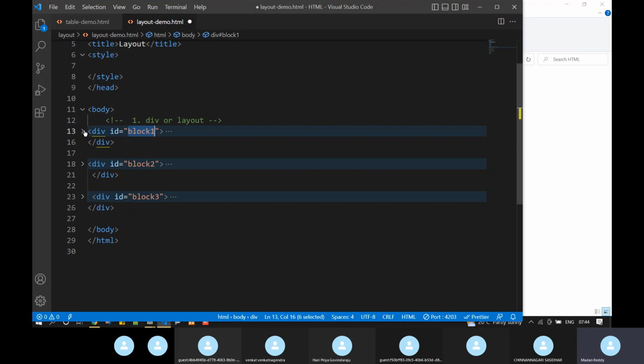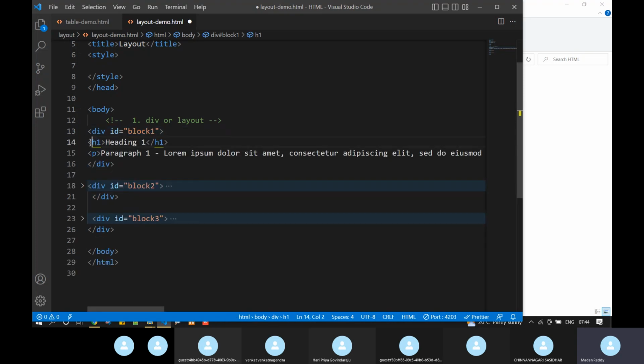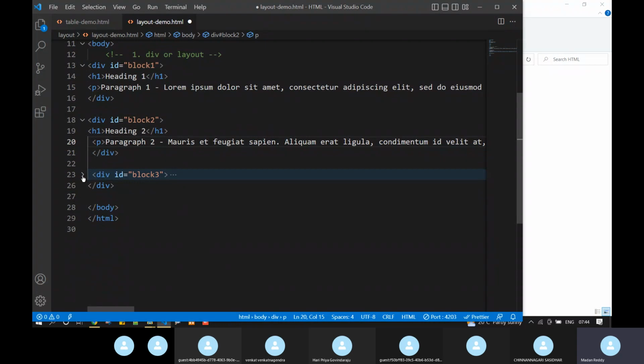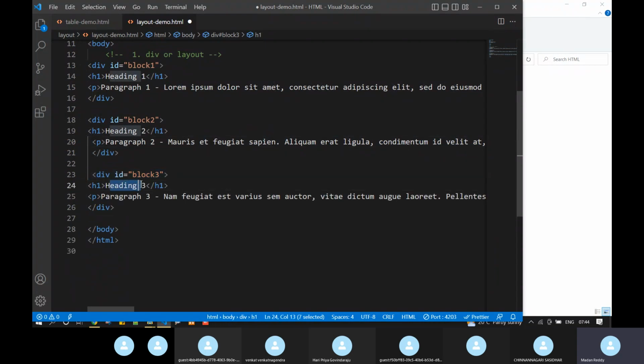The first division contains one header tag and one paragraph. The second division contains the same thing. I just copy pasted and changed the text: instead of heading 1, I said heading 2, and instead of paragraph 1, paragraph 2. In the same way, I have taken heading 3. I will show you how the output looks. Let me save all.